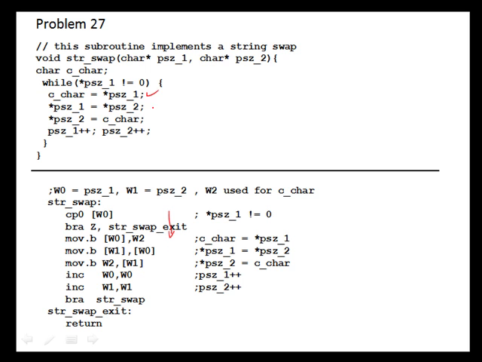Let's implement this statement of the loop body, which says copy the character pointed to by pointer 1 into this temporary variable cchar. So we're going to do a mov.b. W0 indirect will get the character pointed to by pointer 1, and we need to copy that to W2, since that's used as the register for this local variable cchar. So that's going to implement this statement here.